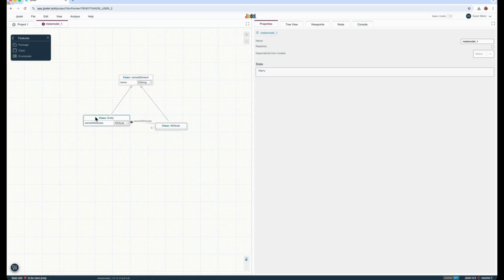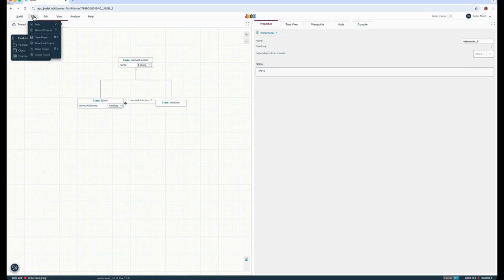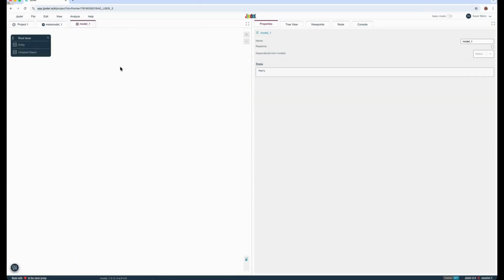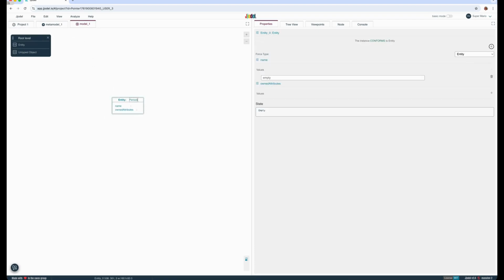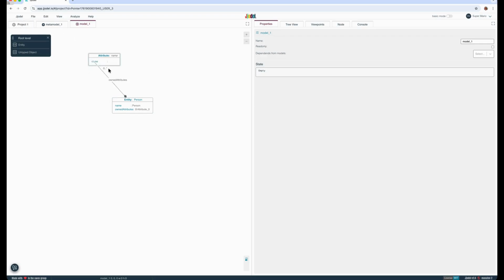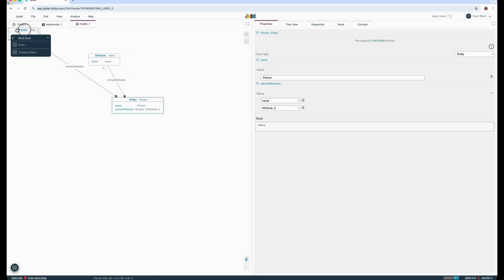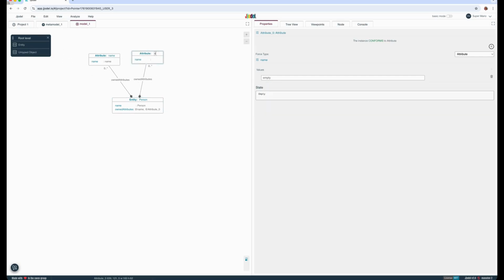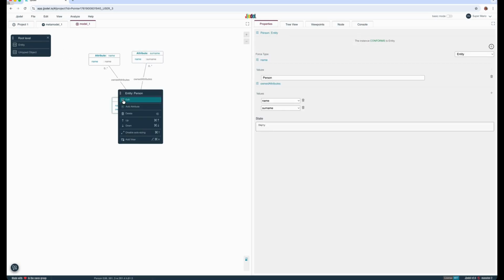Now, we can create a model conforming to our metamodel. Let's instantiate an entity called person. And now let's create 3 attributes for person: name, surname, and email. As we can see, attributes do not have any typing information.